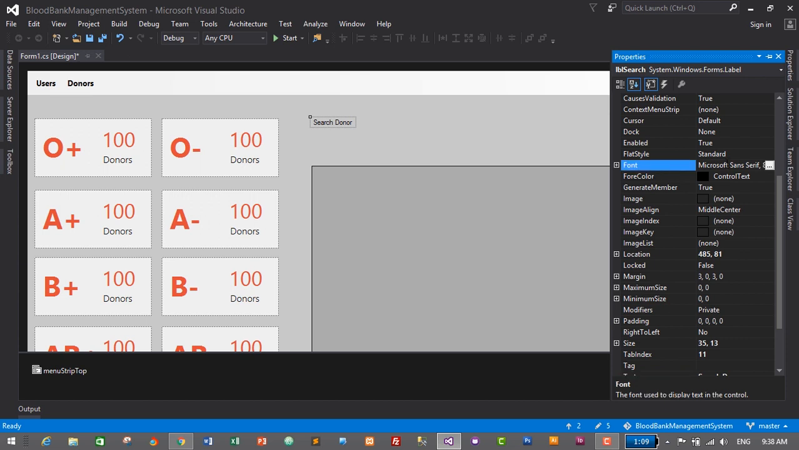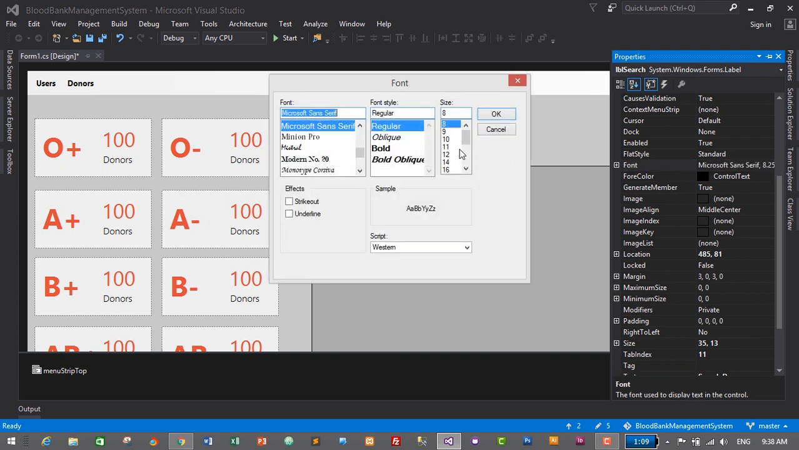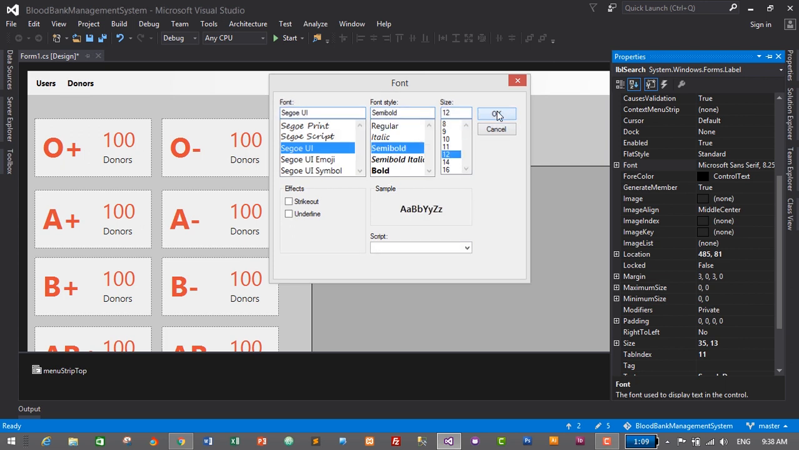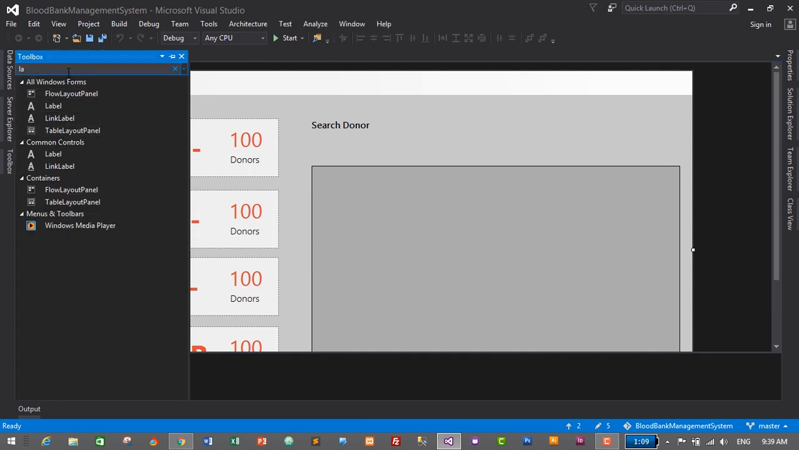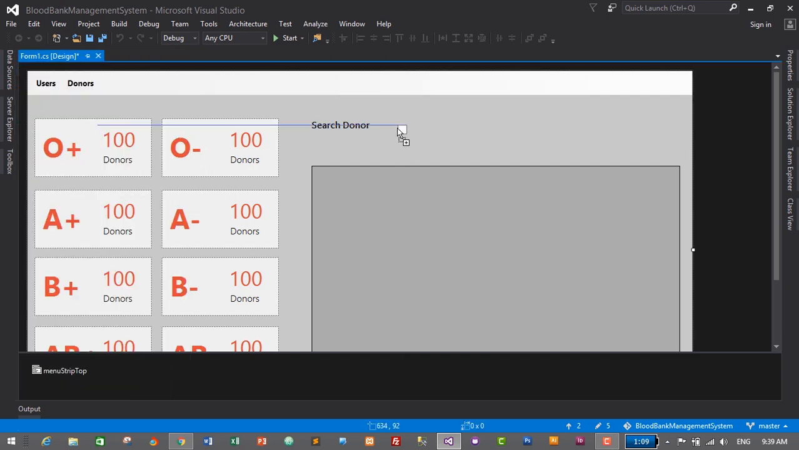So go to the font and click on this 3-dot icon and change this font family from Microsoft Sans Serif to Segoe UI, and let's make it semi bold and change its font size to 12. Okay, search donor. This is pretty good. Now let's add a text box here. I'll go to toolbox and search for text box. Let's drag and drop text box here.